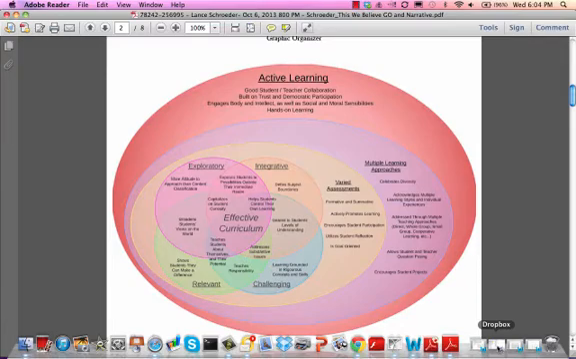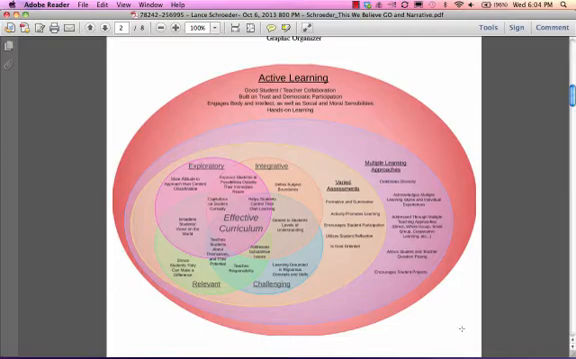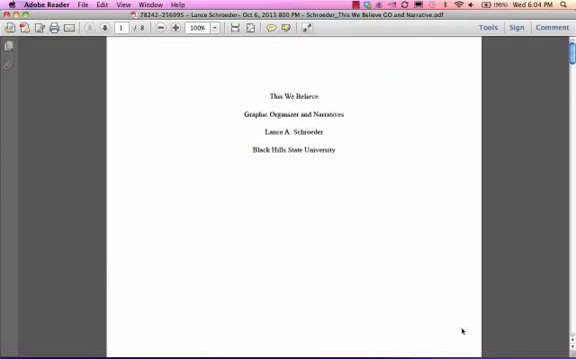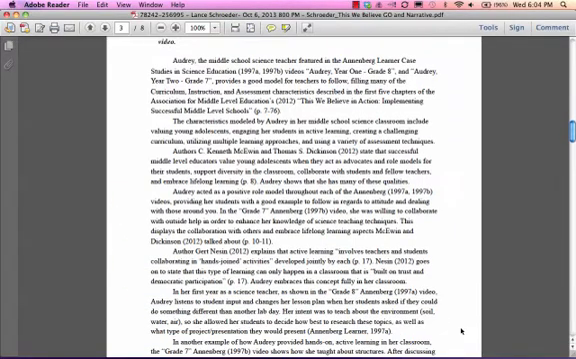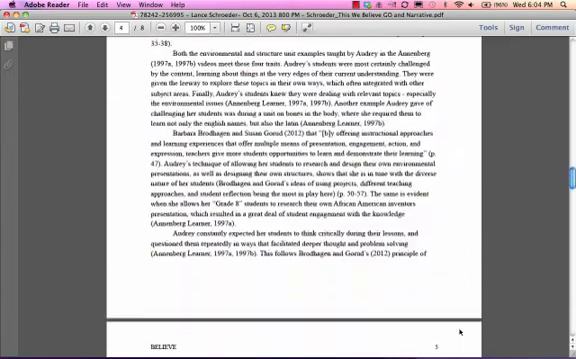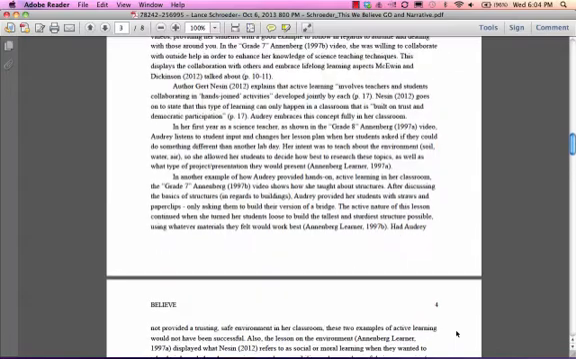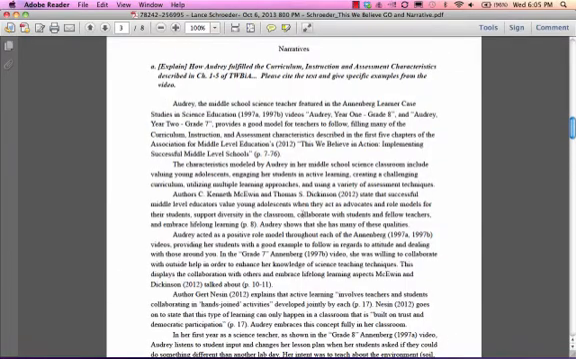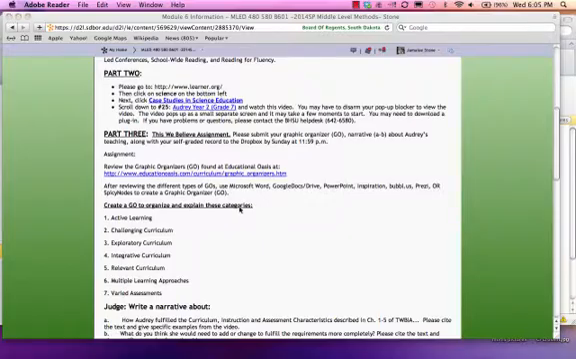Here's an example of a graphic organizer that one person put together, and then here is his narrative. And the length, there isn't a length requirement. However, you need to thoroughly discuss the questions that are asked there. If you don't, I'll ask you to add to it. So it's better to do it the first time.